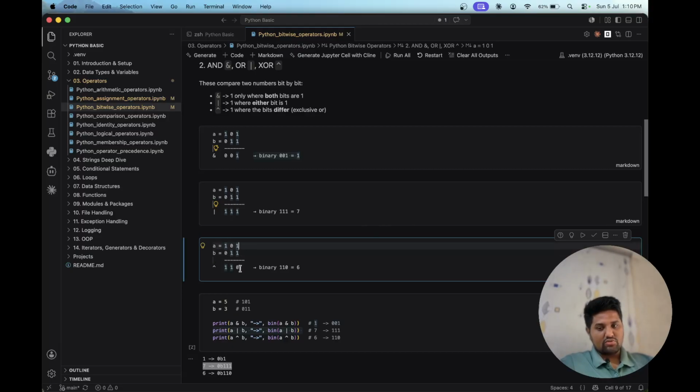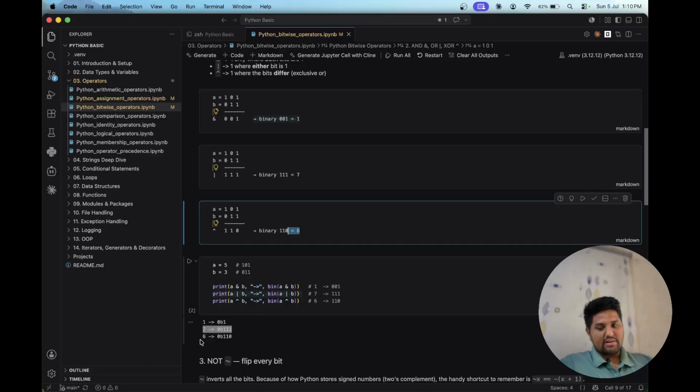So these both are true, so it will return a false. Apart from 1 0, meaning true false, false true, it will return a true. So the number we are receiving is 110, which represents the number 6. That is why it will return the number 6 here.